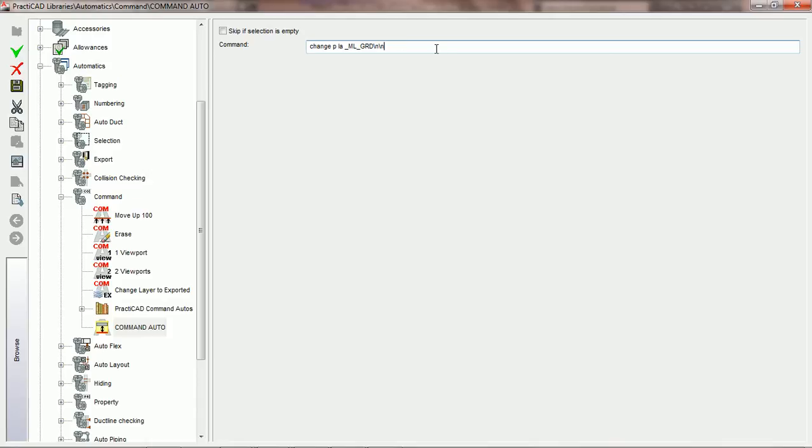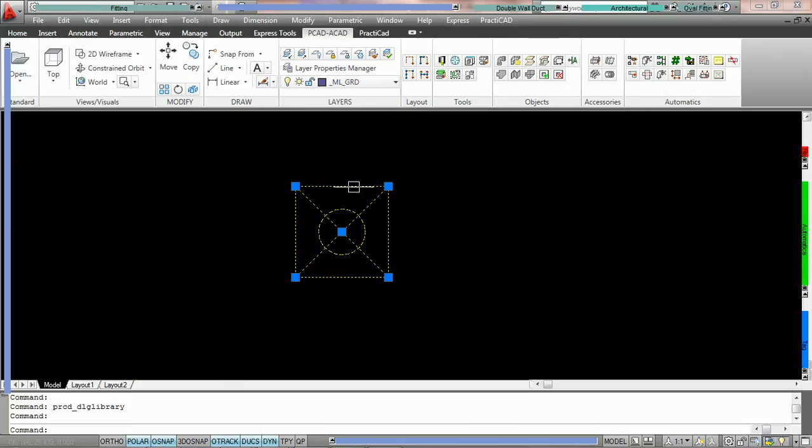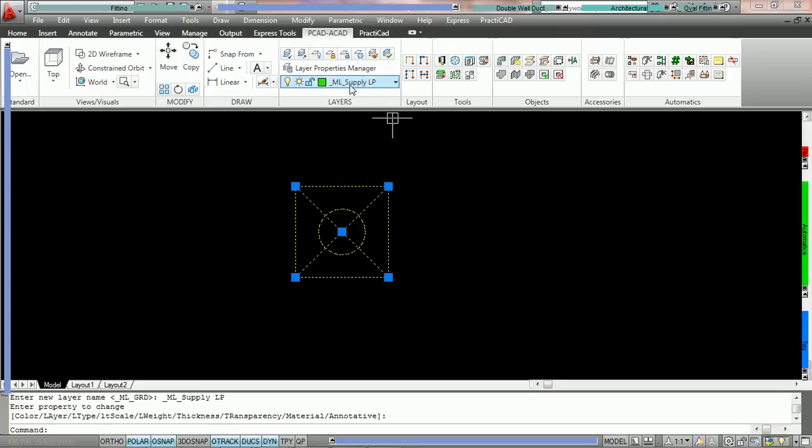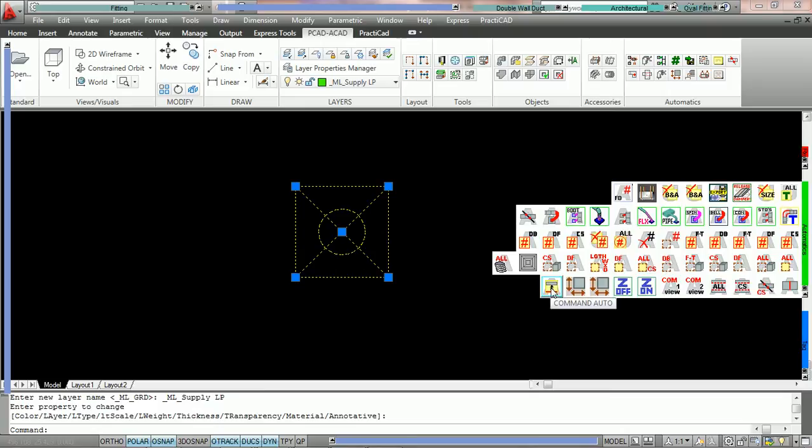What's going to happen when we run this PractiCAD Command Automatic is it's going to rapidly put in change, spacebar, P, spacebar, LA, spacebar. Then it's going to type in the name of the layer, and then it's going to hit the enter key twice. So now we're going to save. We're just going to exit out. We've already dragged that command into our bin, so we don't need to do it again. Now we're going to move this to a different layer. Right now we're just keeping it on the ML supply. While this is highlighted, we're going to run the command automatic once.